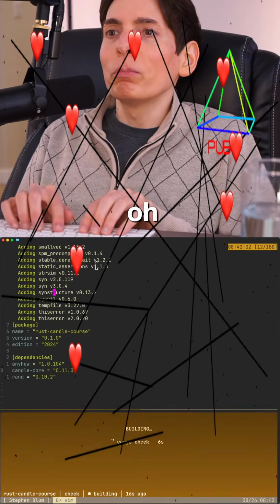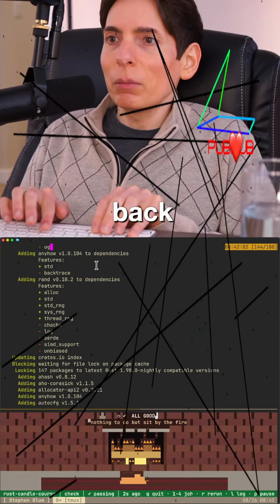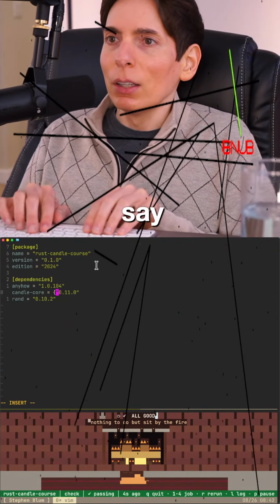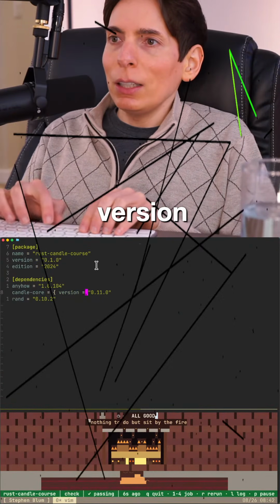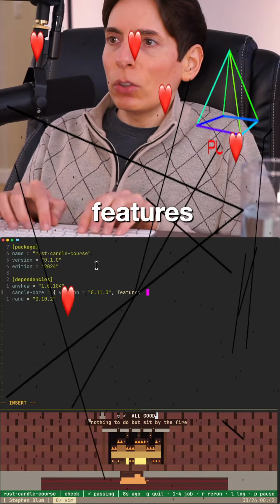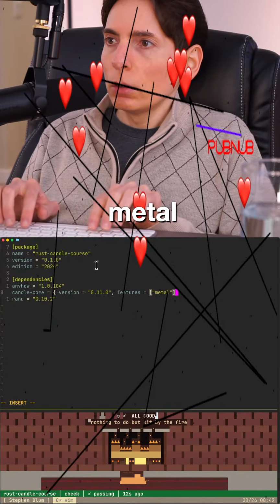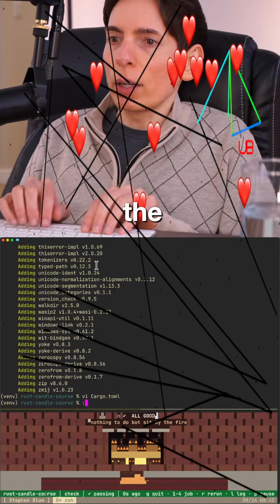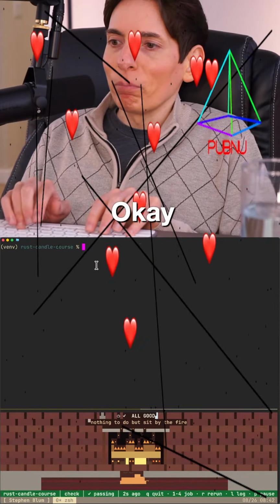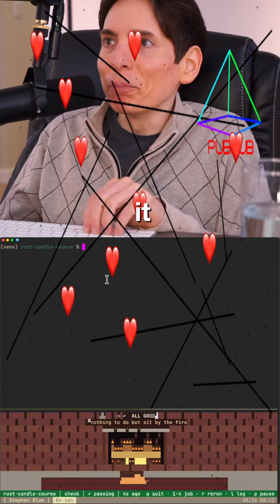Oh, and then we got. Oh, can I bring those features back? Am I going to get those features back? Oh, I'm going to have to say, all right, fine. Version equals, features equals. Then we go metal like this. All right, that should do the trick. Okay, good. All right, we're back to it.